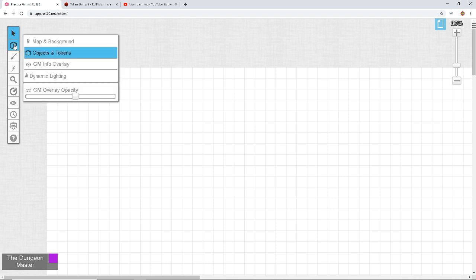Under the cube here, you'll see all the different layers: maps and background, objects and token, GM info overlay, which is a hidden layer, and dynamic lighting, which is a sort of hidden layer. The things that you do on here will affect the map in certain ways, especially if you put a light source on there. It will light things up. We'll get into that on a later episode as well. For now, we're just going over the basics.